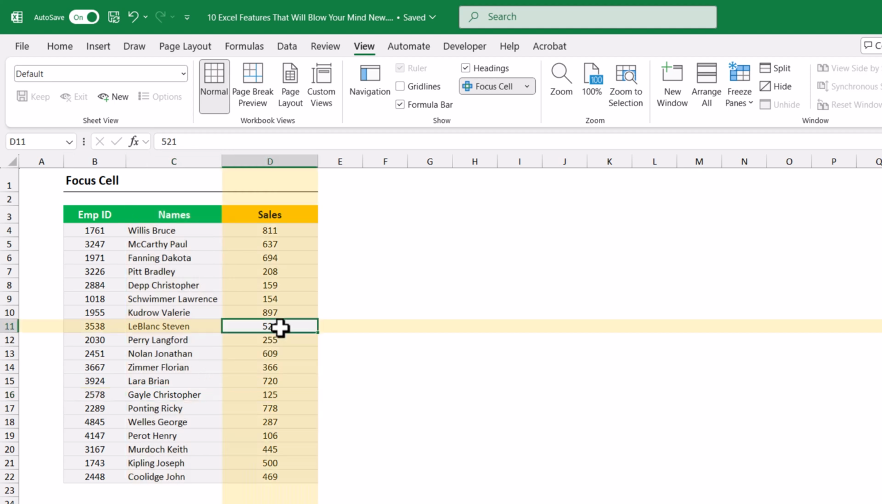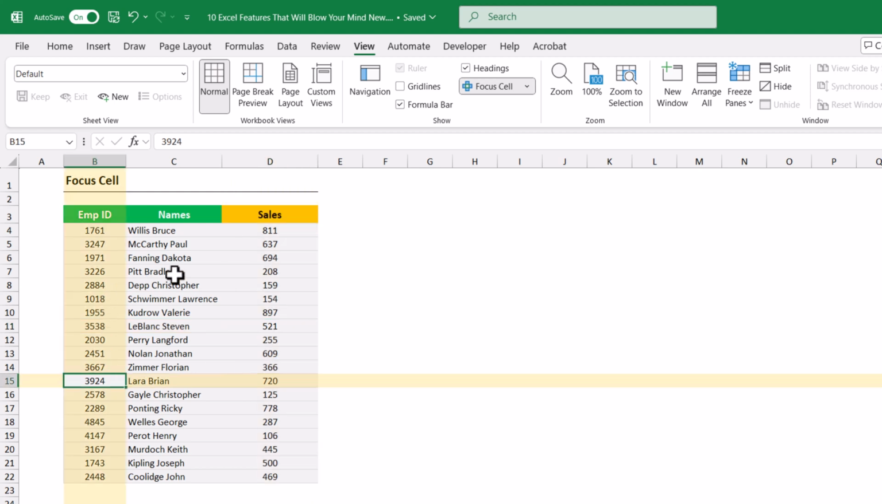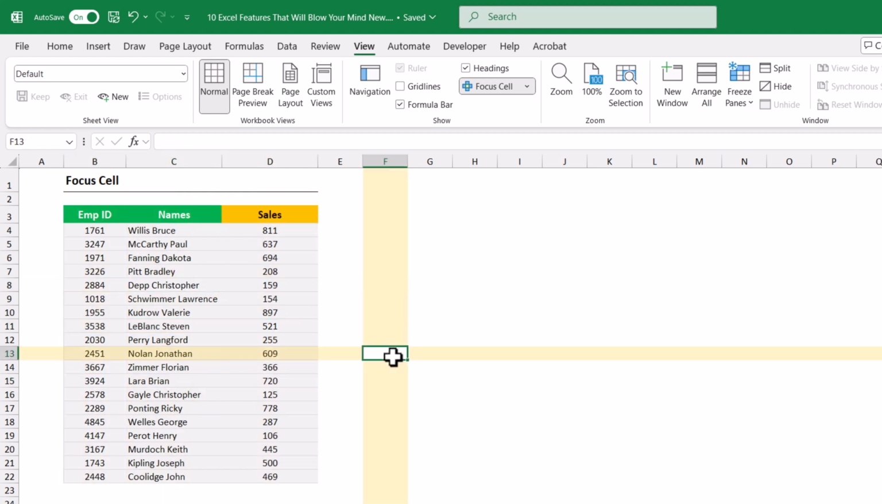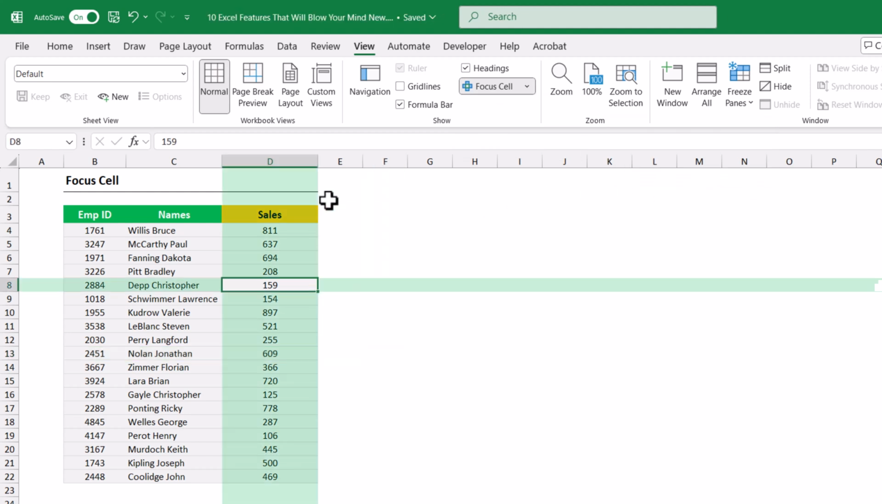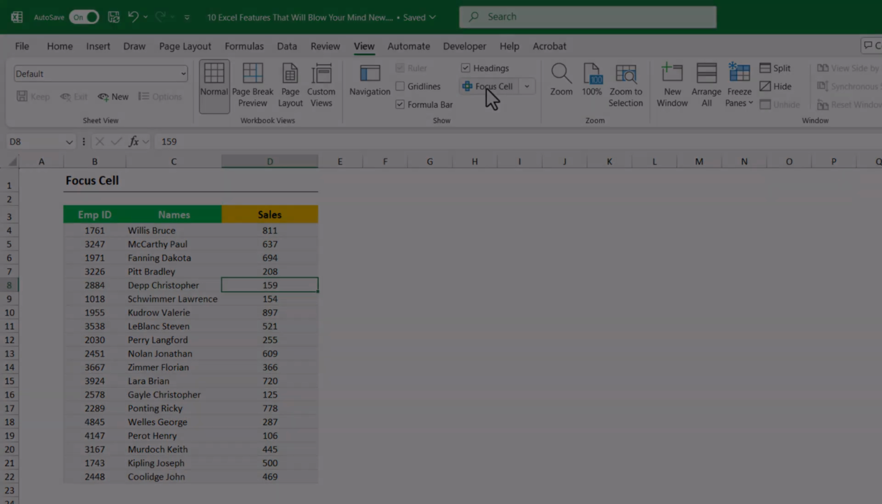When you move the cursor, immediately it highlights the entire row and column. And this is very much helpful when you are working with a larger amount of data. Also, you can change the focus cell color. If at all you want to turn off the focus cell feature, just click on this focus cell, and it will turn off this highlight.